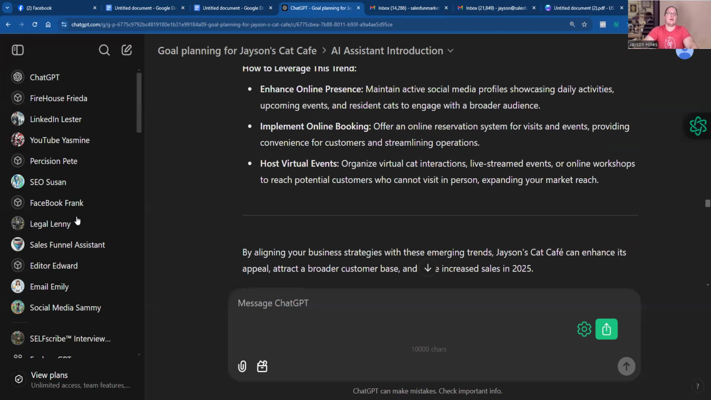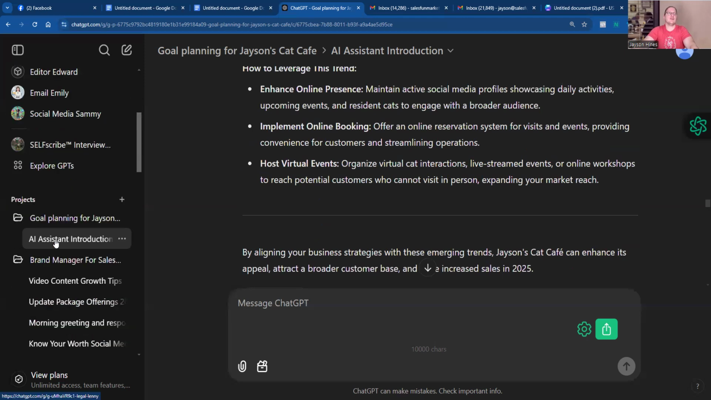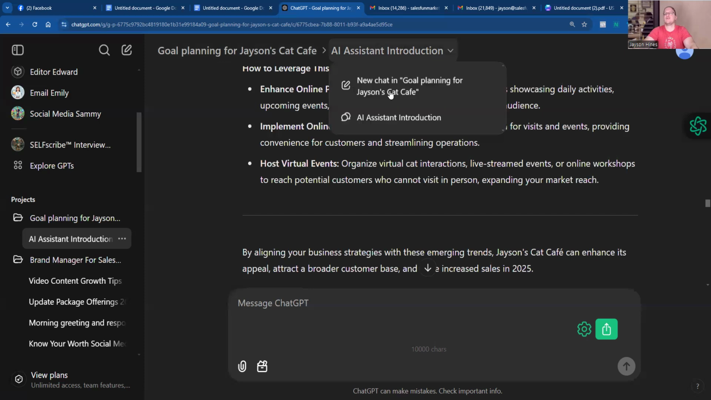And like I said, if you go to the left here, you're going to have the AI assistant introduction. So it's all going to be here in your project. You've got goal planning for Jason's Cat Cafe, and then you have the AI assistant introduction, and then you can actually switch and do a new chat. So if you wanted to break all these up into different categories, you could do a new chat in the planning for Jason's Cat Cafe or your business.